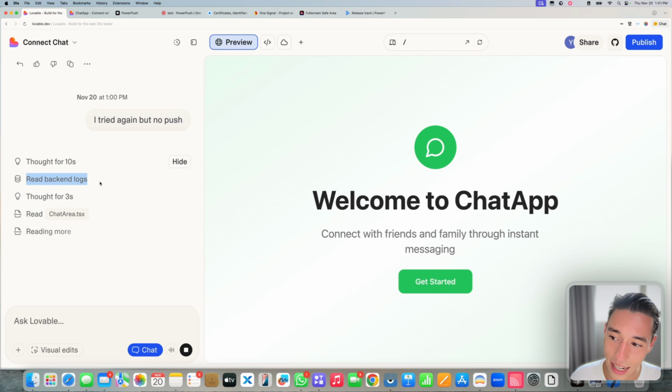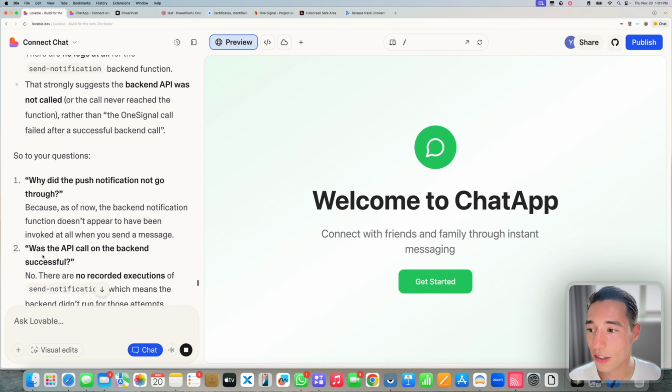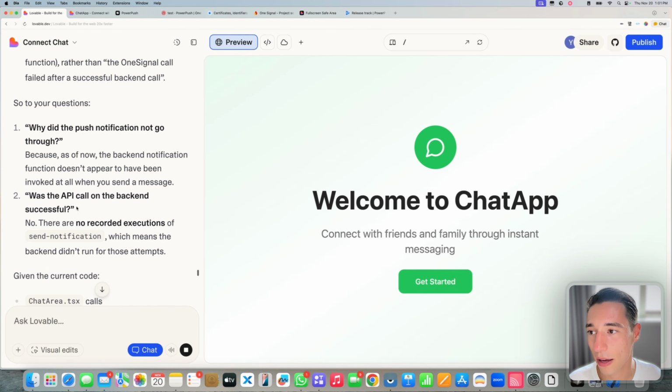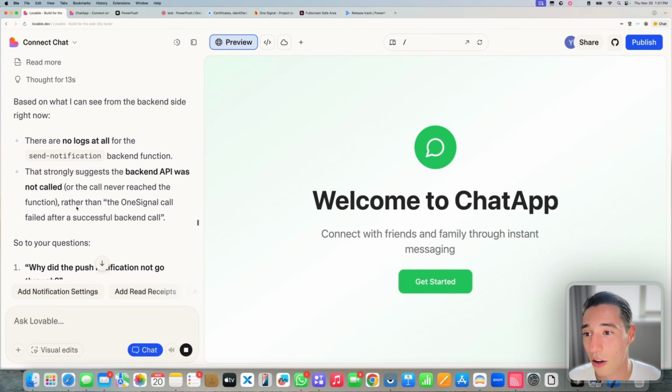Now it's reading the database logs and it's taking a look at the code that we are running here. Let's take a look at this and let's see what it comes up with. So it's still thinking. This will probably take a little bit, but we'll then get some more clarity on what's happening. Okay, let's see. Let's scroll up here. It does really seem like it's not calling the function at all, but we'll see.